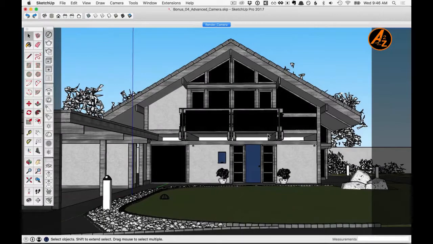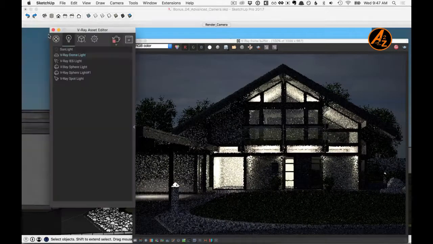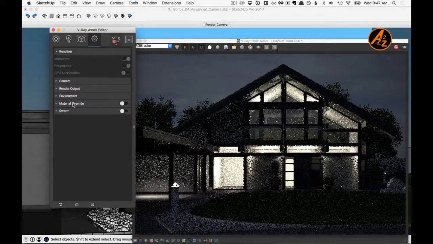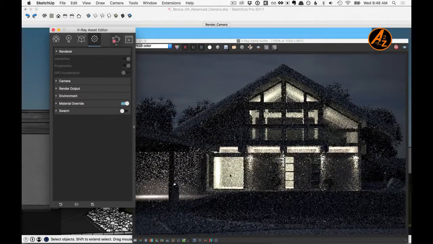In this lesson, we'll cover advanced camera parameters. Let's start with an interactive render. Then go to the Vray asset editor, and let's go ahead and switch on material override. You'll notice the lighting's already been set up for a night shot.